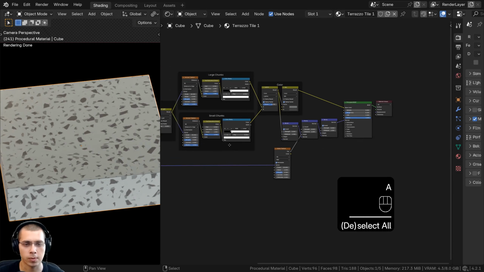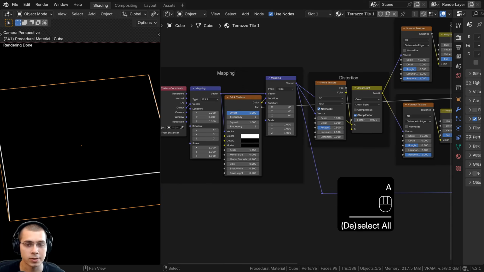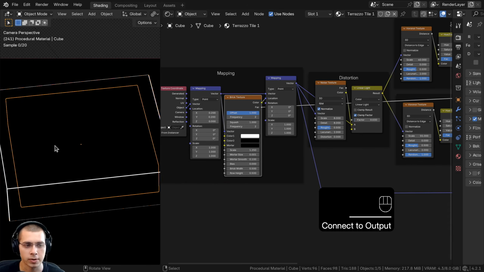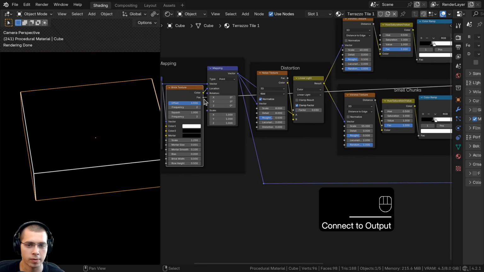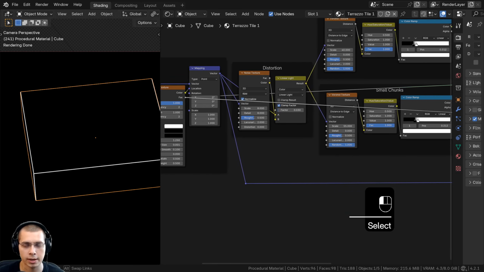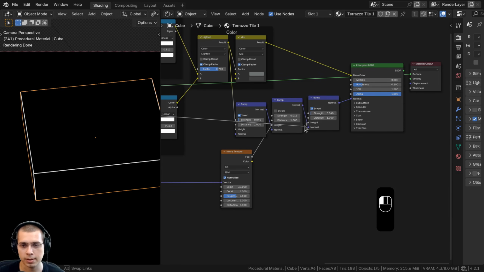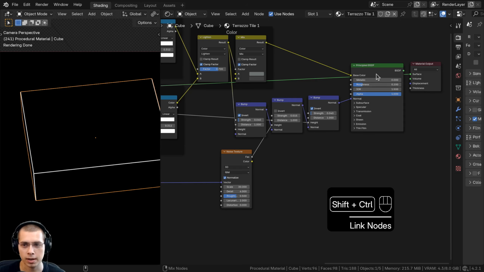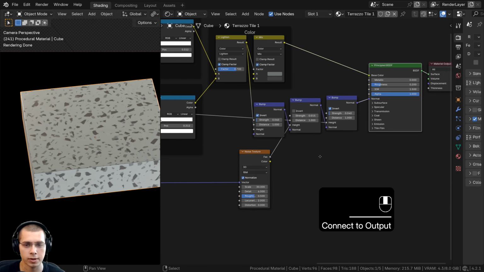Now the last one that I want to add is the tiles. So let's go over here to the mapping, and we can Control Shift and select the brick texture, and you can see the factor is just going to be a black and white value. So we're going to take the brick texture factor, and let's put that into the height value of this bump, and I can Control Shift and select the principled shader to preview it.